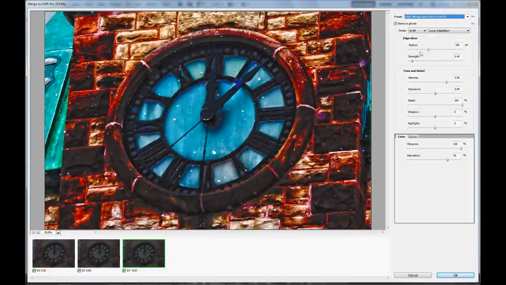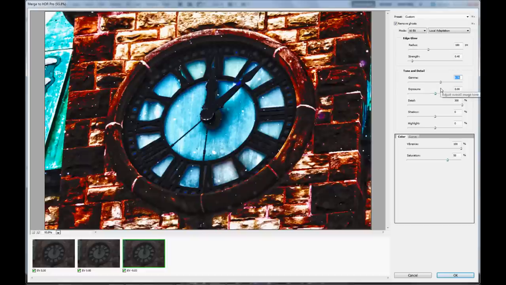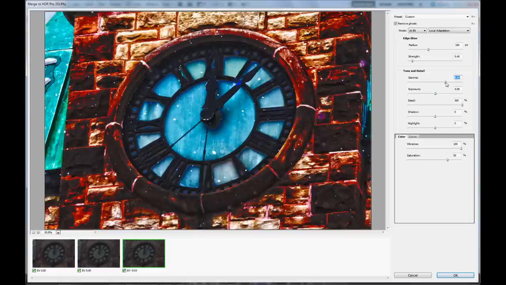My defaults here, I have the edge glow radius at 180 pixels, and 0.4 on strength. And then we're going to come up here, and the gamma I think might be a little high at 50 there. So that actually looks better there, I think. Maybe 60 actually. Okay, we're going to go to 0.55 is where we're going to end up with there.